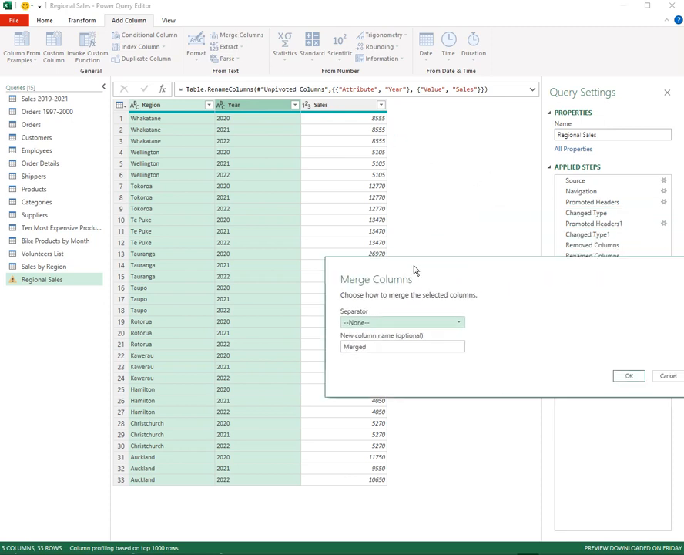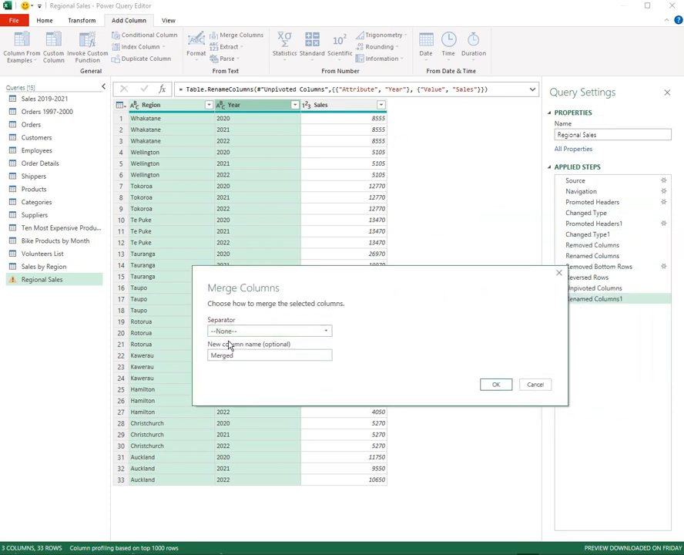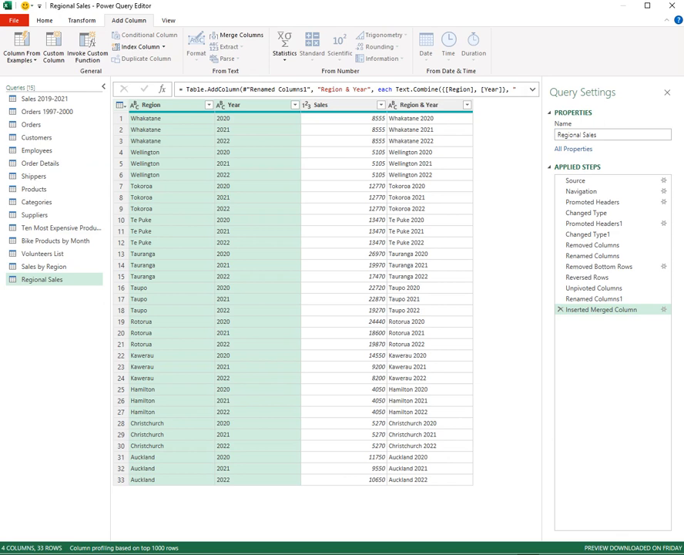When I choose the merge columns, this window comes up. Now it asks me what sort of separator would I like between Whakatāne and 2020. So for example, I might like to have a colon or a comma, but I'm going to go just for a space. It asks me what would I like to call the column that these two will be merged into. And I'm actually going to call it region and year. And when I click OK, I've created a fourth column, region and year, and it's the joining or the concatenating of the region, a space, and the year.